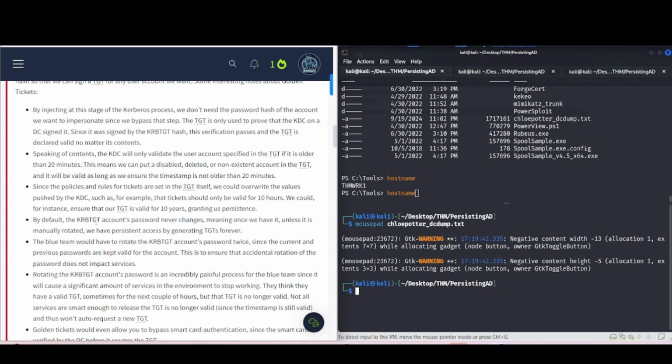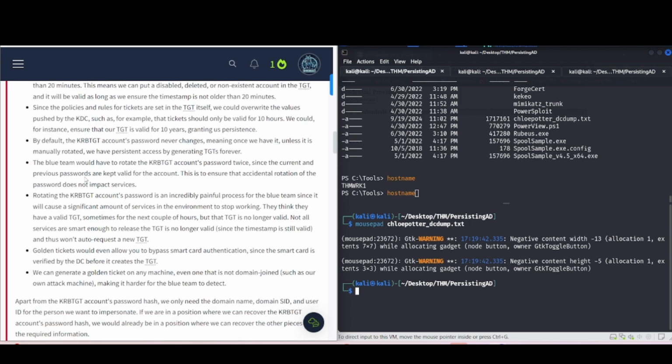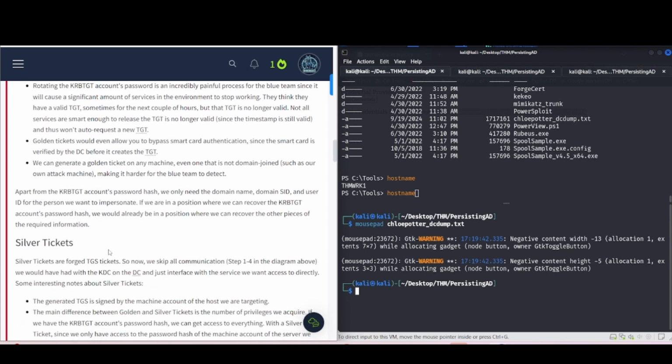By default, the KRB TGT account password never changes, meaning once we have it, unless it is manually rotated, we have persistent access by generating TGTs forever. Now you can read the rest here, pause the video and do so. I'm going to continue on for the sake of time.